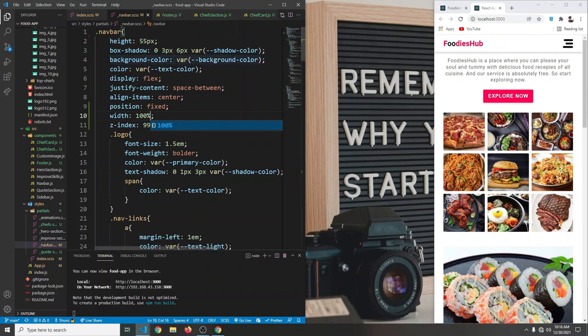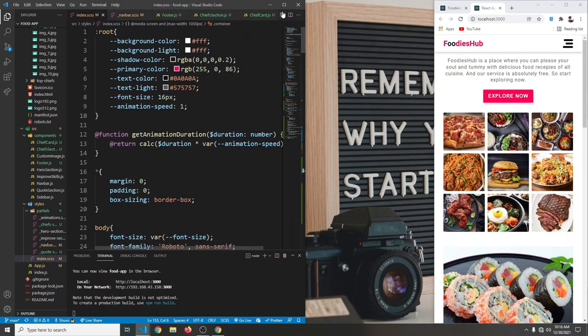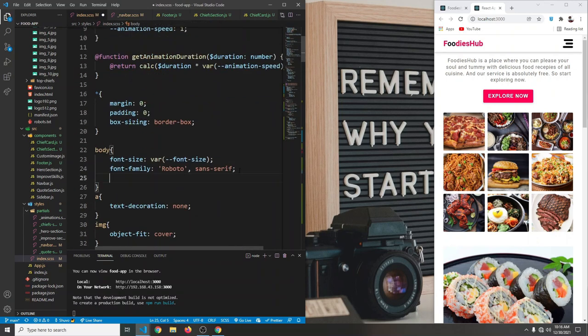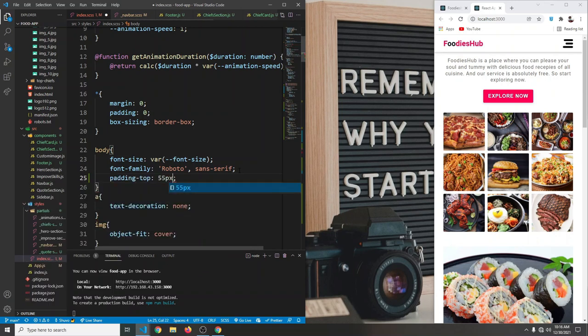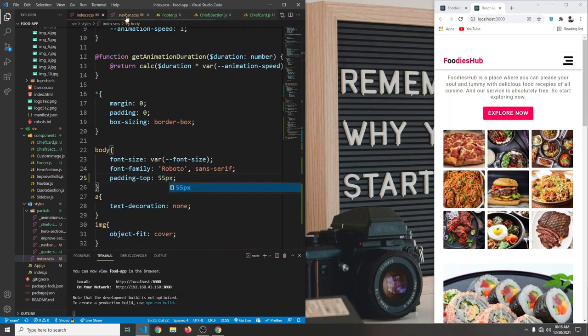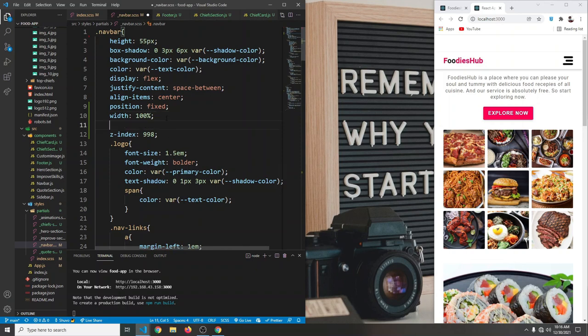So our navbar has a height of 55 pixels. So in our index.scss, let's target our body. So our body will have a padding top. So we're going to say padding top of 55 pixel, and let's go to our navbar. And our navbar will have a top of 0, so we're going to say top 0. And now everything looks good and it is working as we intended.